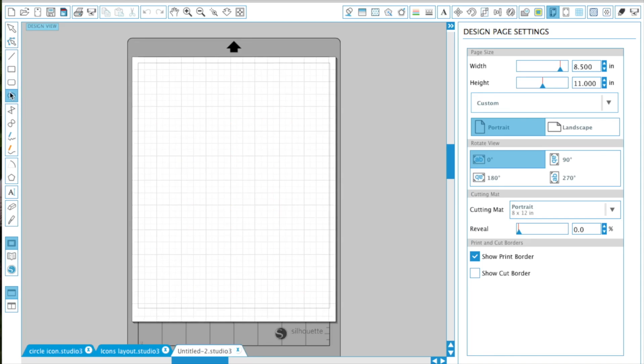The first thing you want to do is grab the ellipse tool over here on the left-hand side, and press shift. That way it makes a perfect circle, and you can make the circle however big you would like. We'll just go to that size for now.